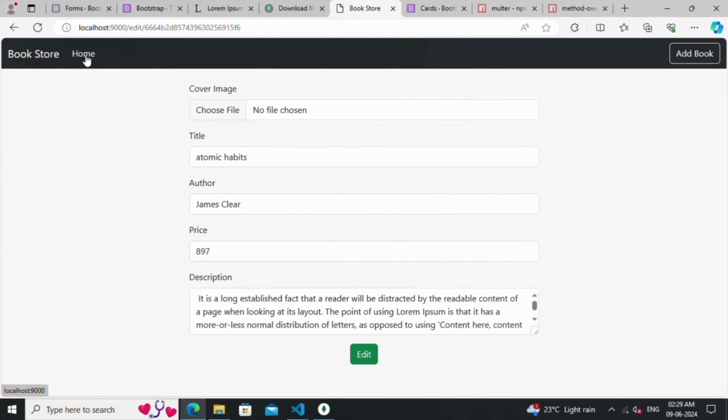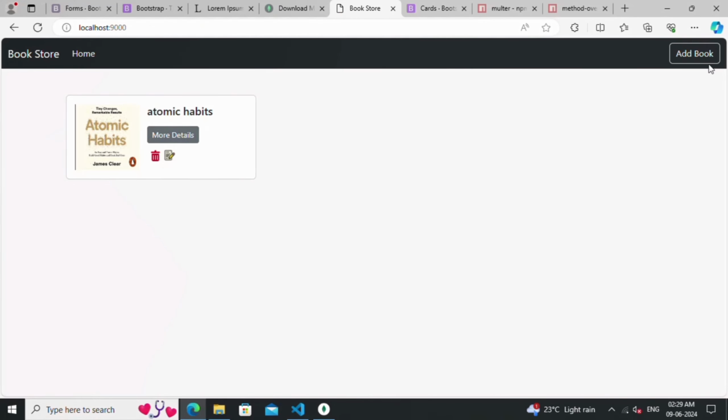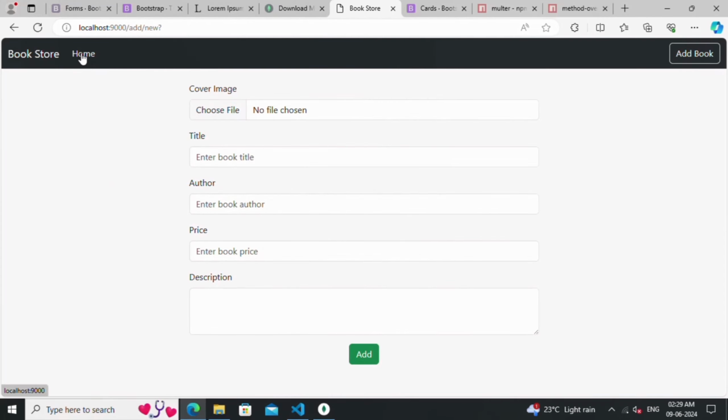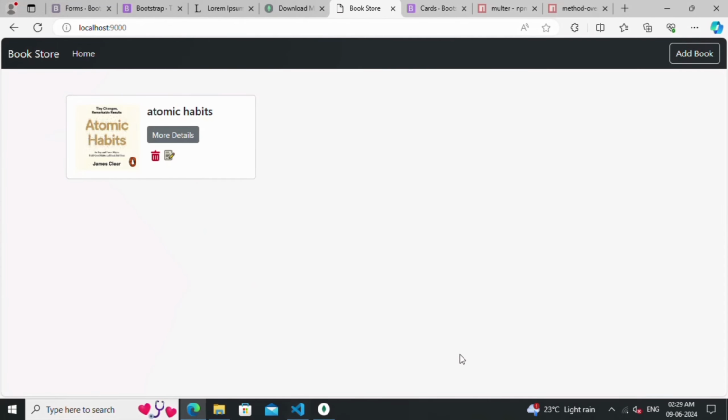This is our overall application. We have seen all the operations: create, update, delete, edit. I hope you like it and if you learned something new.